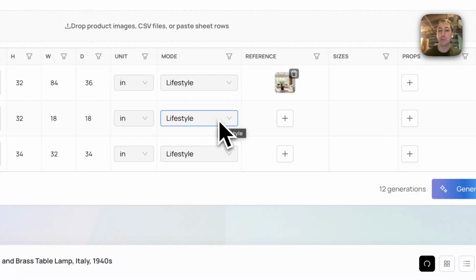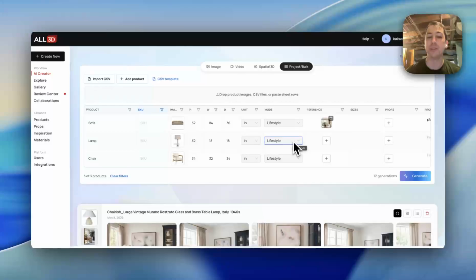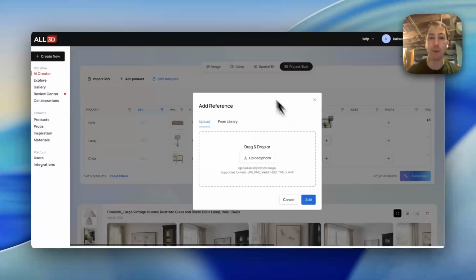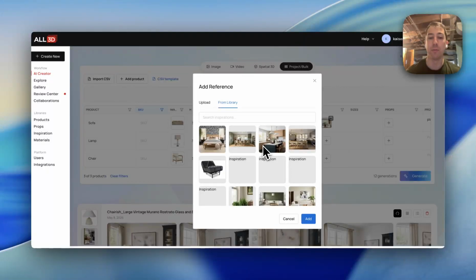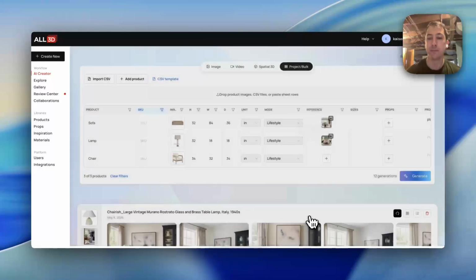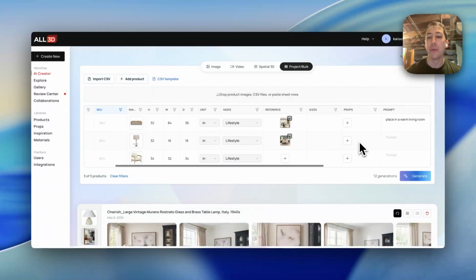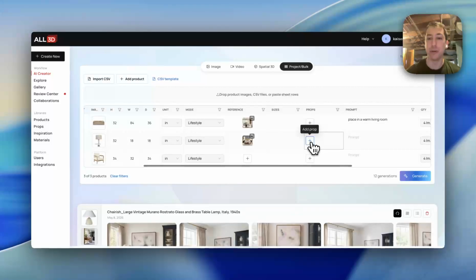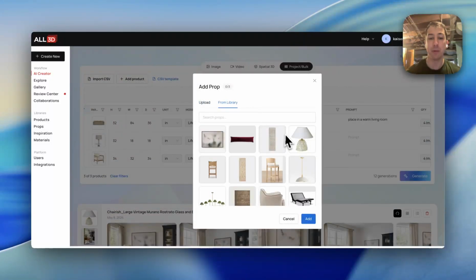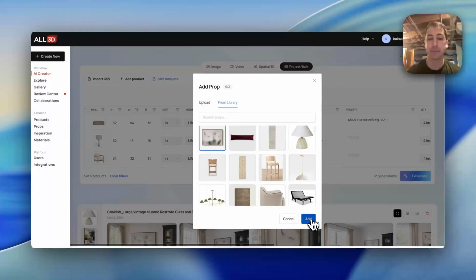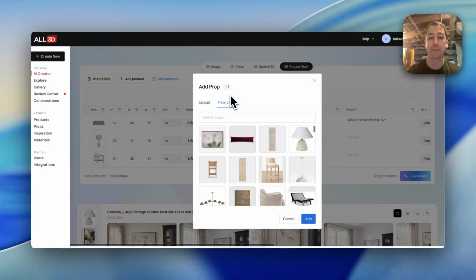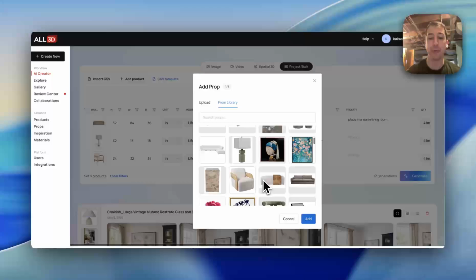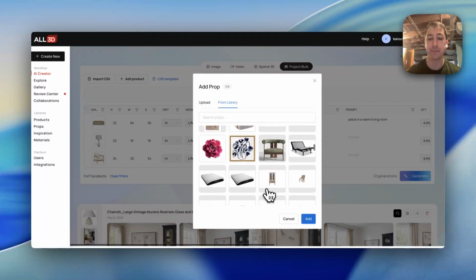Then we configure this with defaults for any of the missing values that you had. So the lamp did not have a mode specified, so we'll use our recommended lifestyle mode. It didn't have any reference. We could add one from our library, just like you would on a normal generation. We can also configure the props that are going to go into these scenes, and we can pull those from the library as well. Just like in the normal mode, we're able to pick up to 3 props for our scene.